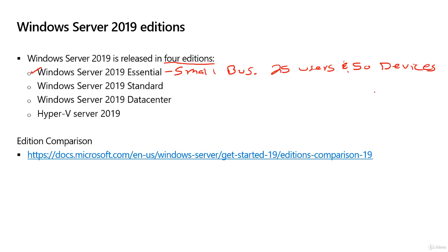Now, the big requirement or the thing to remember about this is that this number, the 25 users, 50 devices, can never be increased. So it's not as if you could have a small company and you grow to have 40 users and say, well, I want all 40 users to be able to connect to this at the same time.